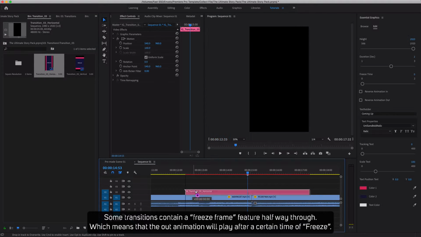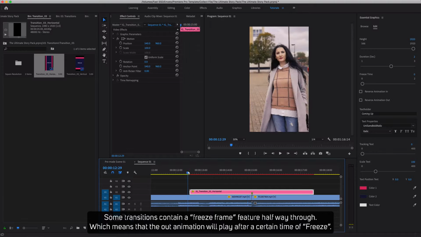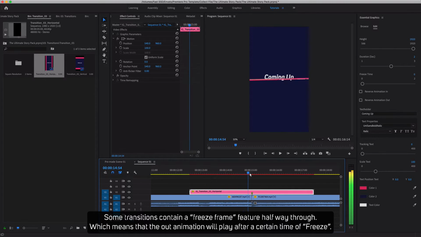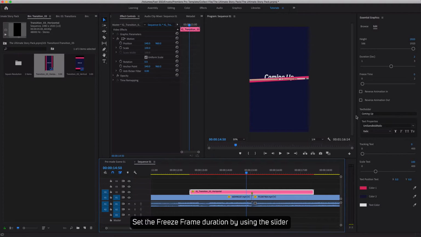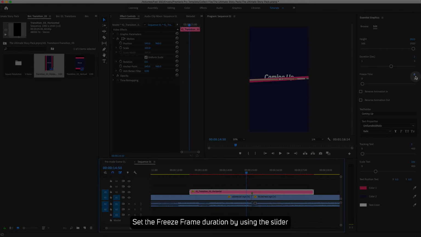Some transitions contain a so-called freeze frame feature halfway through, which means that the out animation will play after a certain time of freeze. To set the freeze frame duration, just use this slider.